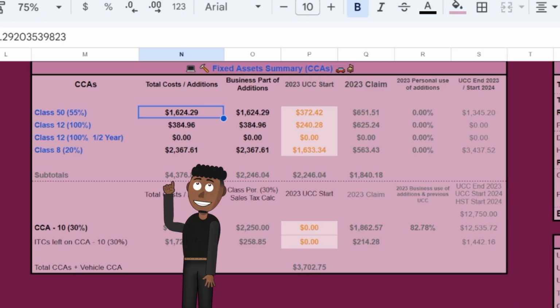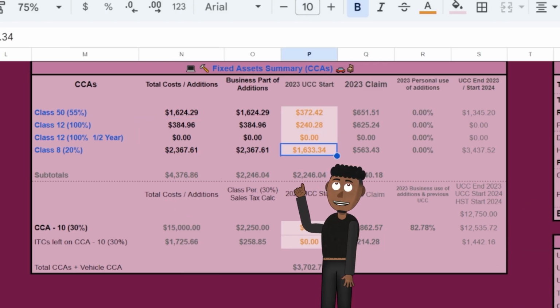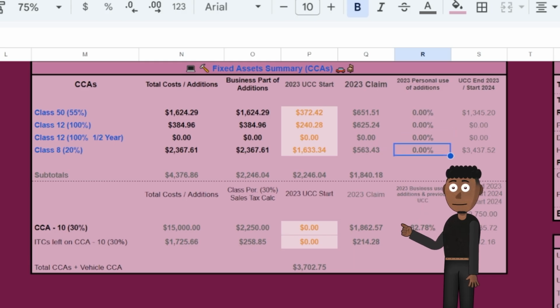They'll want to know the total costs for each category, if you had any credits left over from last year for each category, and if any of the stuff purchased this year was also used for personal use.